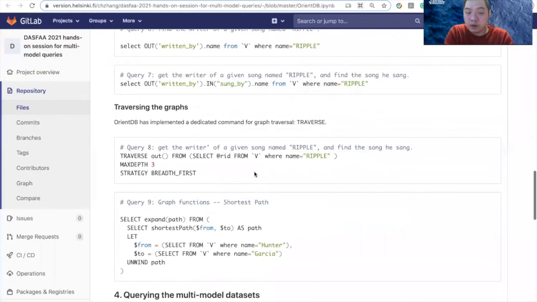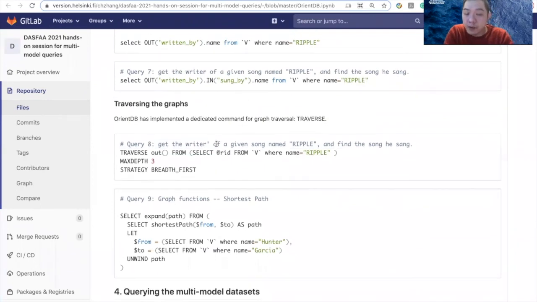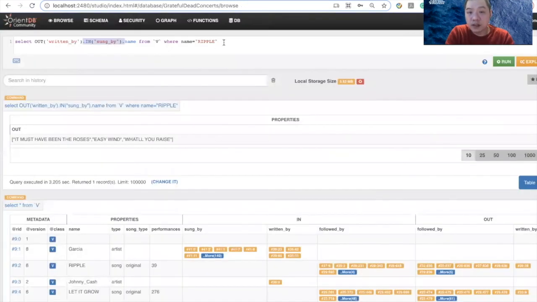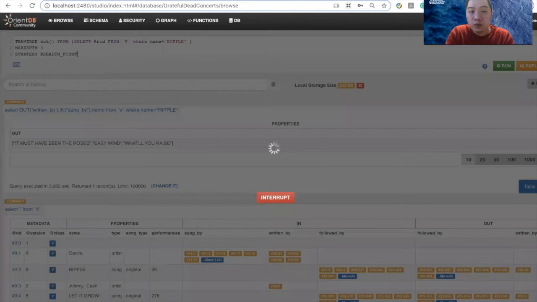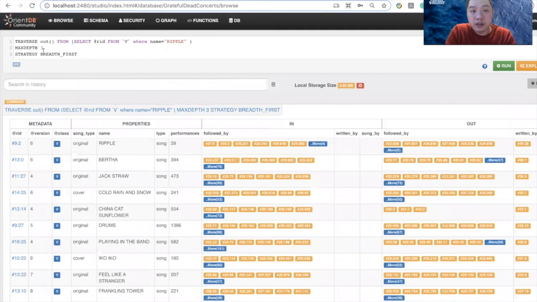And furthermore, OrangeDB has implemented a dedicated command for graph traversal, the traverse keyword. So to get the writer of a given song named repo and find the song he sang, here we use the traverse syntax to find the related entity. And particularly here, we specify the max depth of this traversal as 3, and we use a breadth-first strategy to traverse the graph.